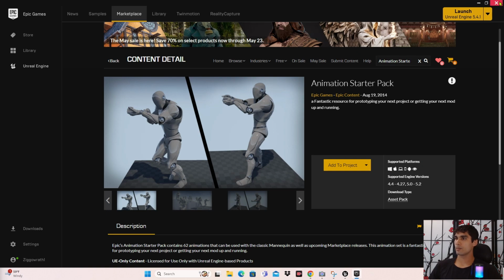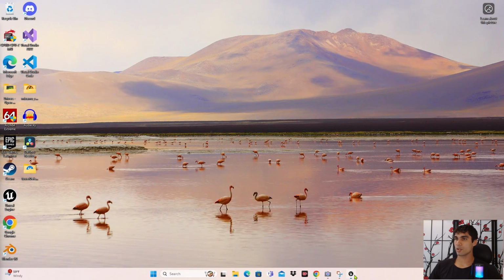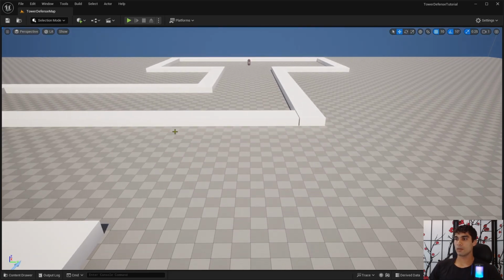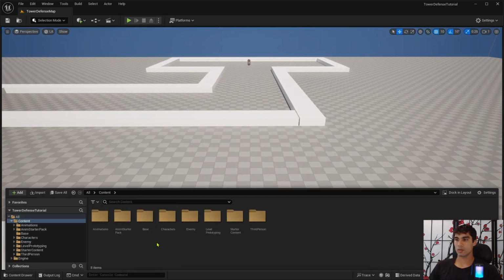And that's all you need to do. You can close out of that, open your project back up, and you should have all those materials in your content folder. It's called Anim Starter Pack.